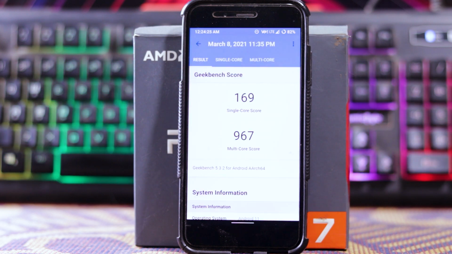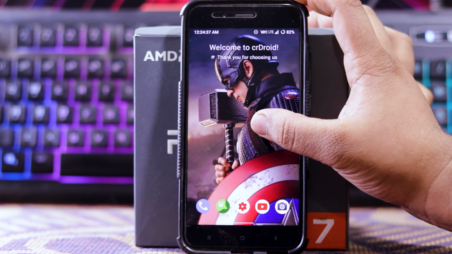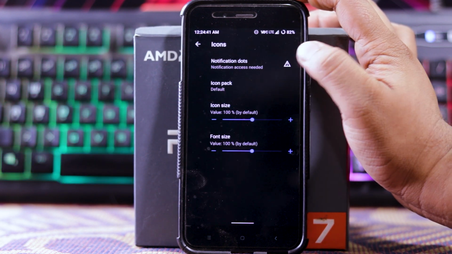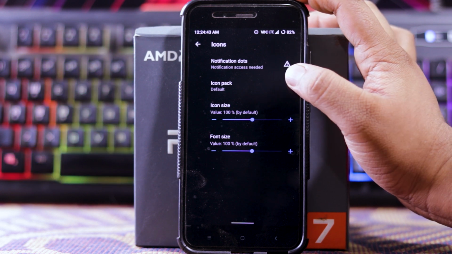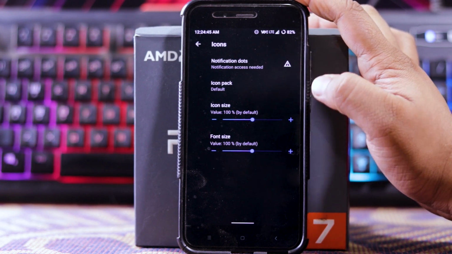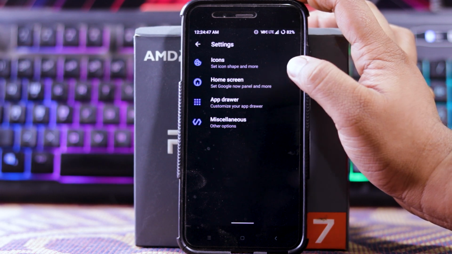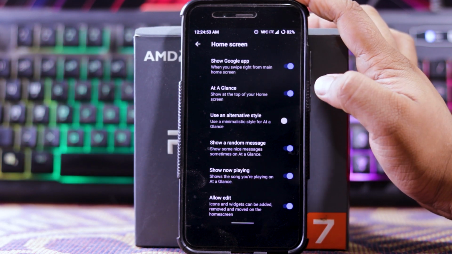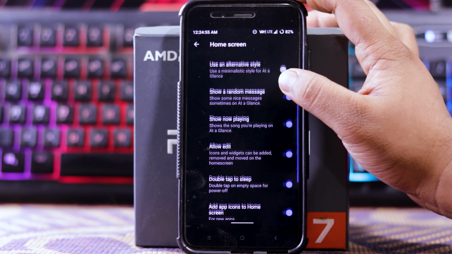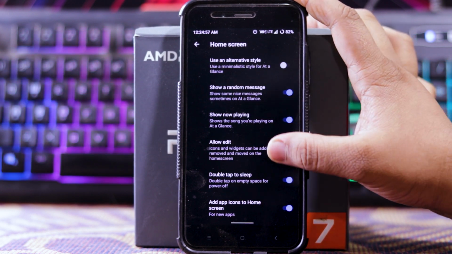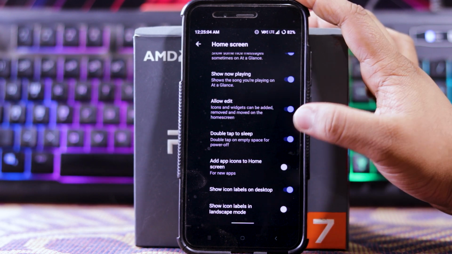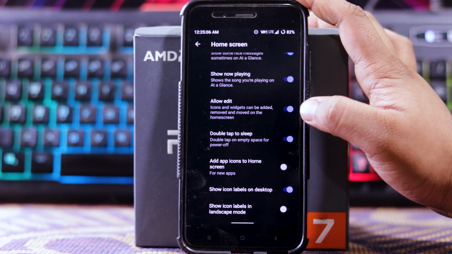The single core score is 169 and the multi-core score is 967. In this you get the stock launcher with settings like icons. In this you get notification dots, icon pack, icon size and font size. And in home settings, you get show Google app, at a glance, use an alternative style, show a random message, show now playing, allow edit, double tap to sleep, add app icon to home screen, show icon label on desktop and show icon label in landscape mode.